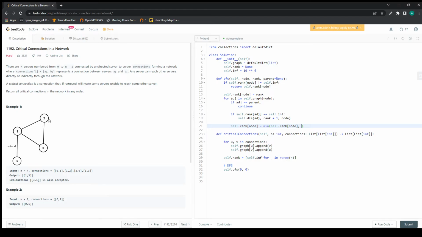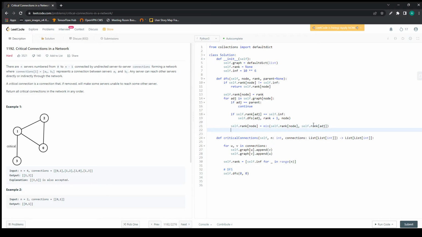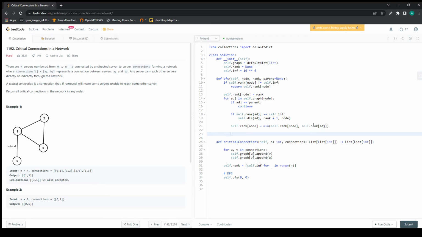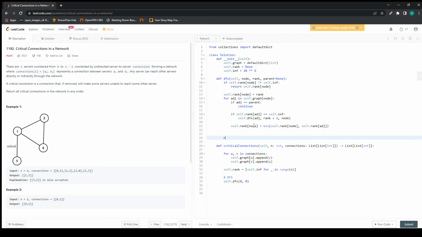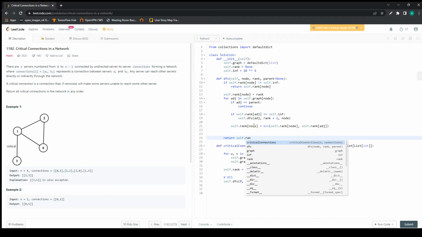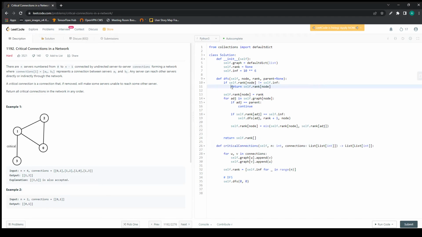So remember on recursion, where we finished visiting node 2 and we jumped back to node 1. Node 1 had access to node 0, so it informs node 1 that I have a direct access to node 0, so node 1 should update its ranking as well. So this is what's happening here, the self.rank of that adjacent node. Okay, so far so good. So this is the DFS, and at the end we are just returning the ranking, similar to what happened here.